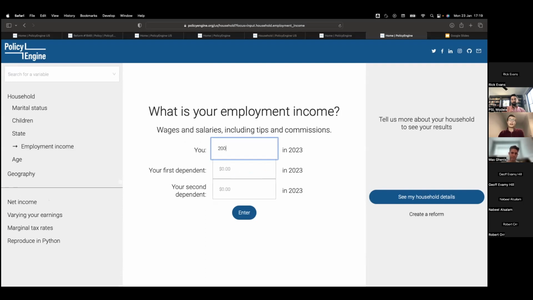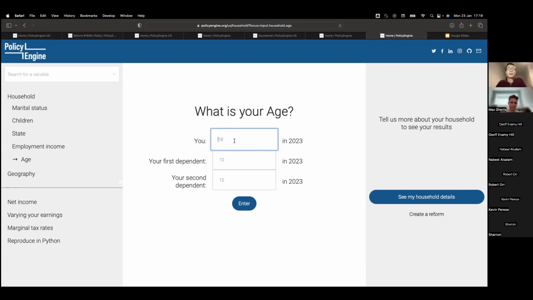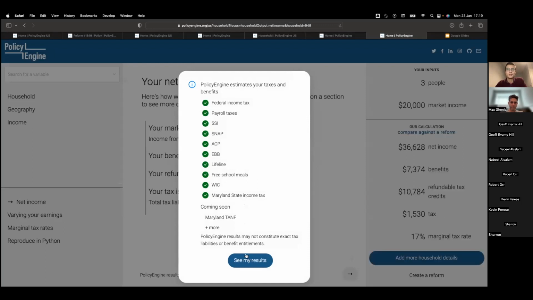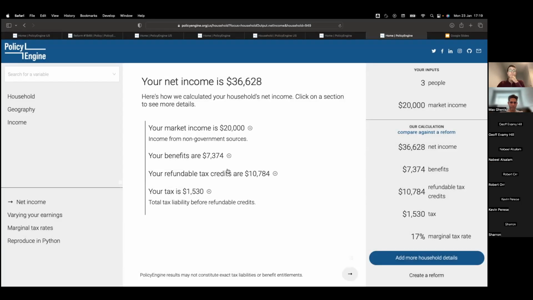So yes, I'm a single parent, 2 children in Maryland. Let's say I have $20,000 of employment income, and let's say I'm 30 years old. So this is a good combination to get some exposure to a lot of the tax and benefits that are particularly interesting. We've got benefits, we've got refundable tax credits, and those are all listed here because this screen is basically just telling you what is your current situation under current law right now.